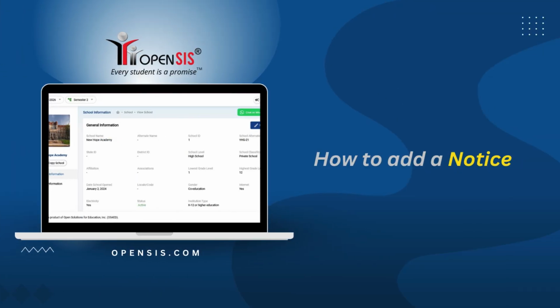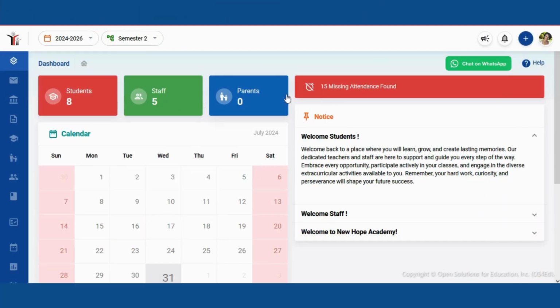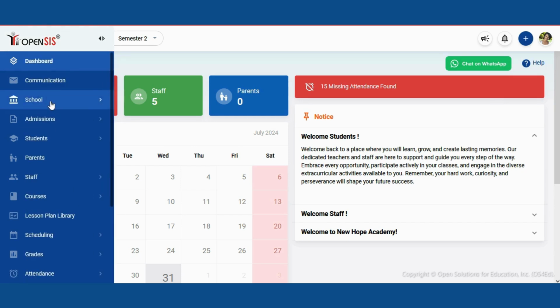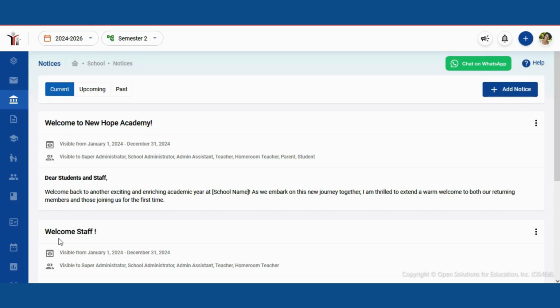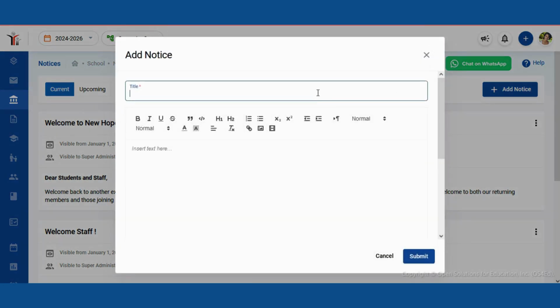Now, let's walk through the steps to add a notice in openSIS. First, go to the Schools section from the navigation menu. Next, click on Notices. Here, you'll see all the currently active notices displayed on the screen. To add a new notice, click on the Add Notice button located at the top right corner of the screen.